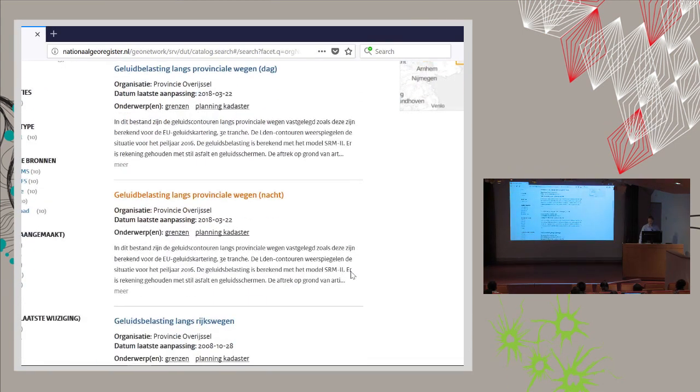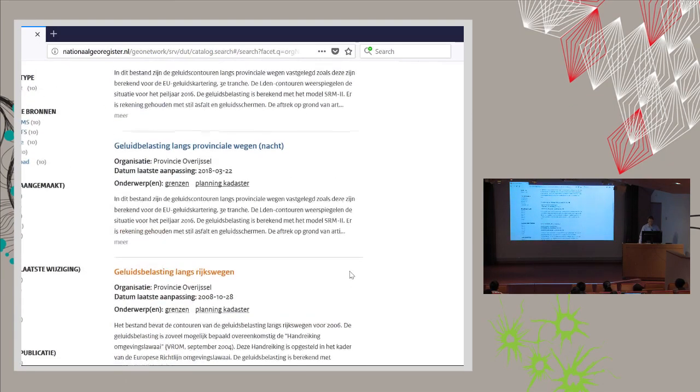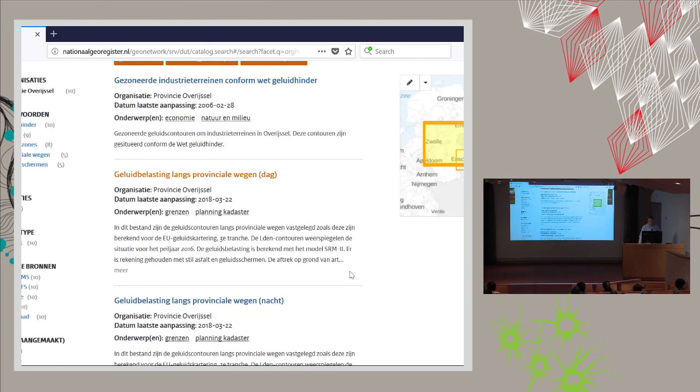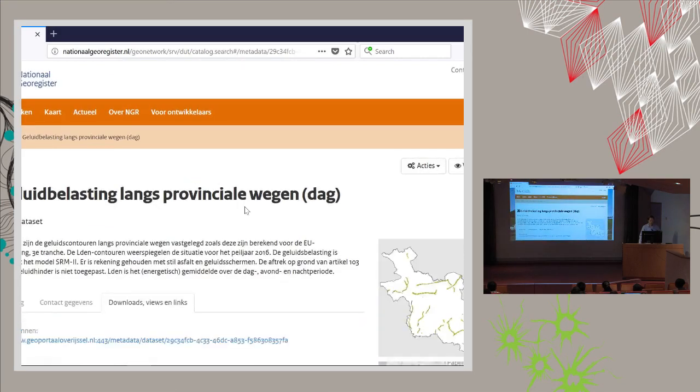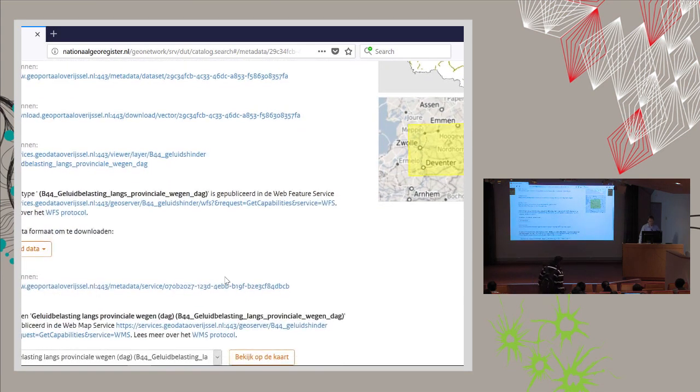And you can look at the data which you might like. Is there anything interesting? Okay, noise pollution along main roads. That might be nice. And you can click on that, and you can then find all the information, and you can download the data. Here's a download button. But quite often, you can also make an online connection with a web server. And then you just have to copy the link.